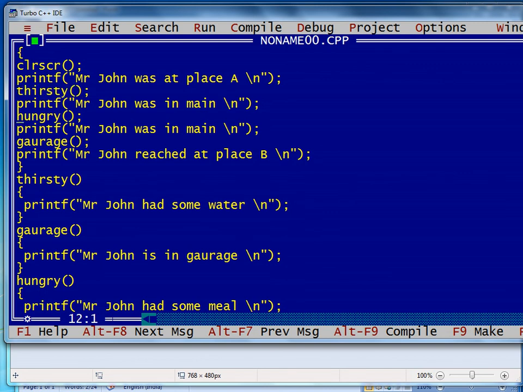And after each execution of a function, control returns back to the main program. And when main finishes running, it's the end of the program.